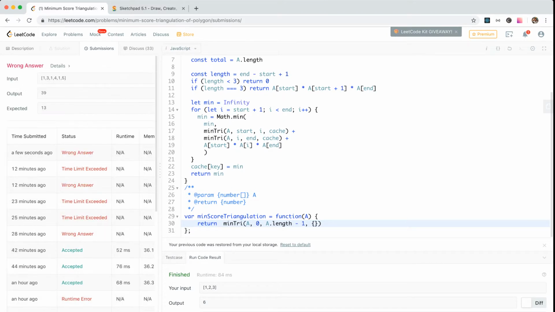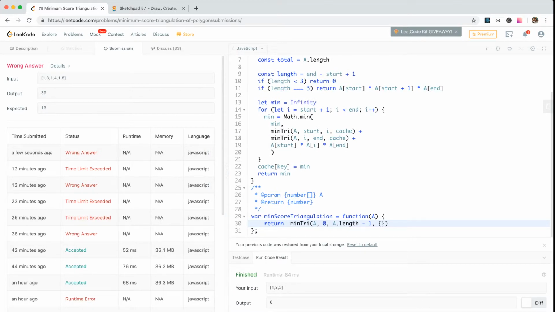Okay, we're getting the right answer in a small data set. Submit it. We got the wrong answer. What? Okay. Start i and cache start i. So it's 39. We can get 13.